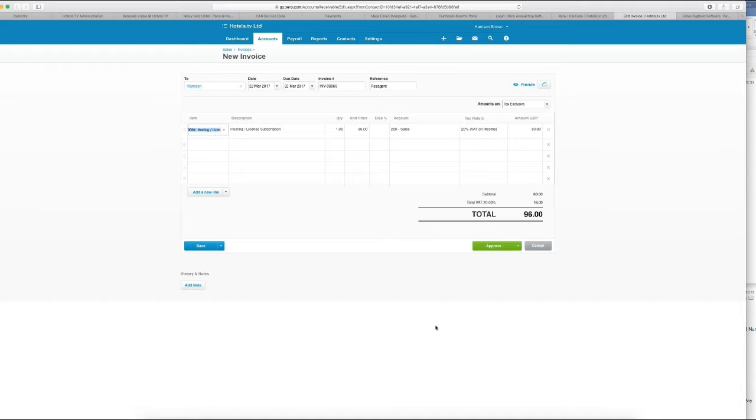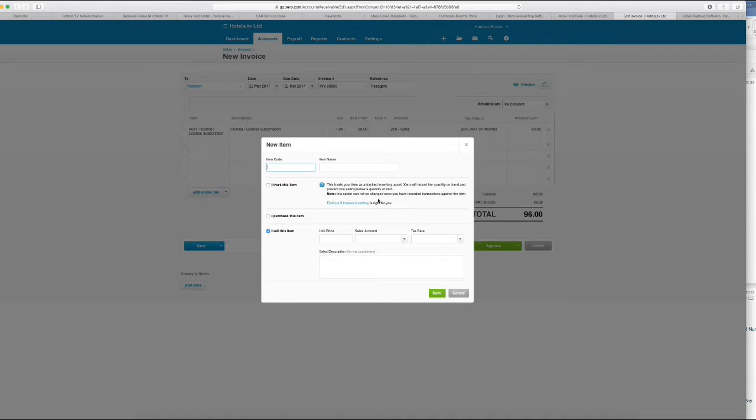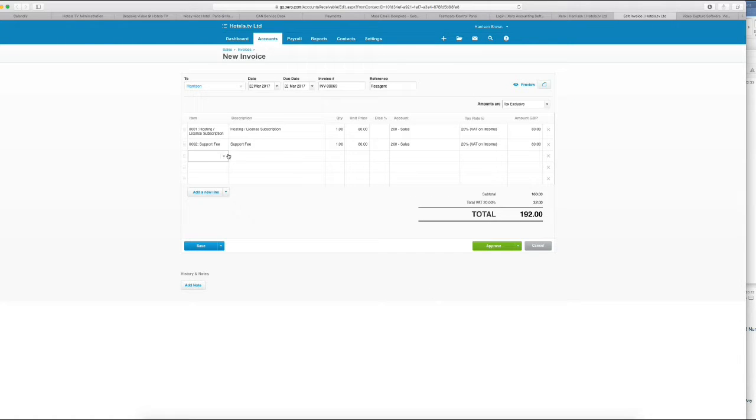Item code 0001, let's say. Okay, so every time we go into an invoice now, you'll see that as a drop-down box, and it automatically populates this area. So it helps your accounts. We can even add in other things. If we wanted to add in hosting and support, we would add in a new item here, and it'd be 0002, which is support fee. I sell this item using unit price is $80 a month. Sales account is sales, 20% on support fee. Save that. Okay, and then so on we go.